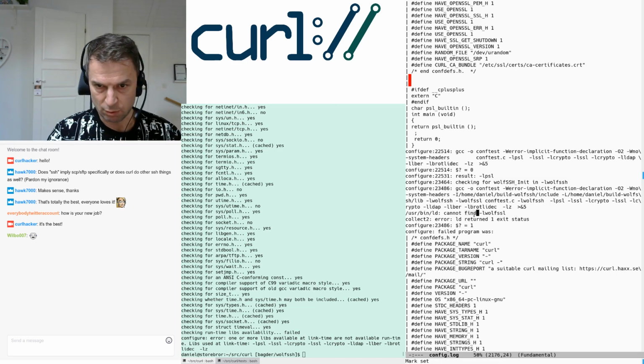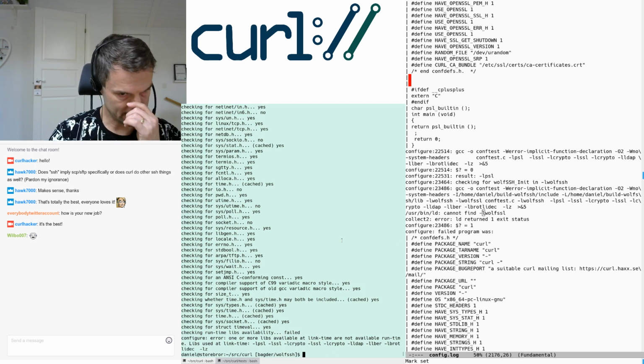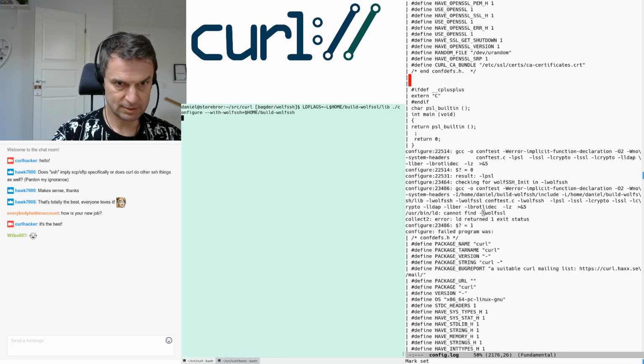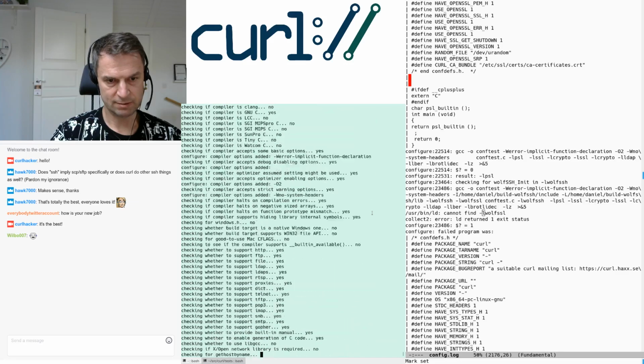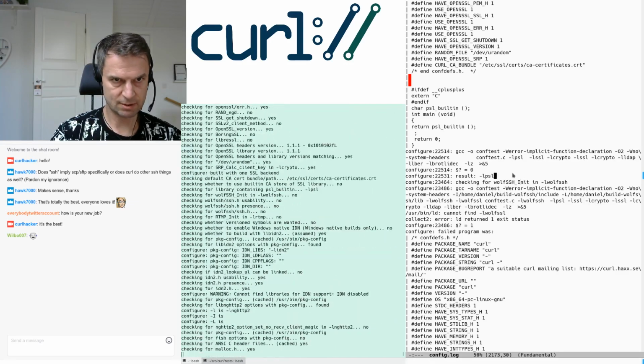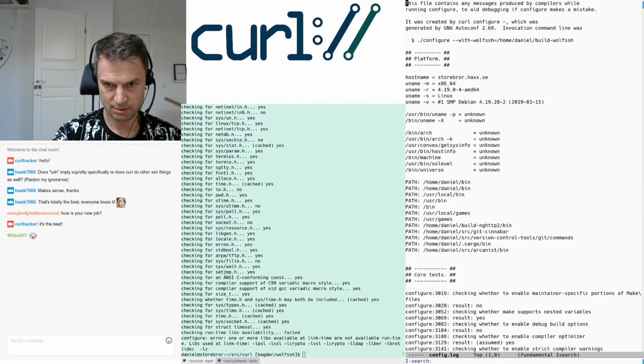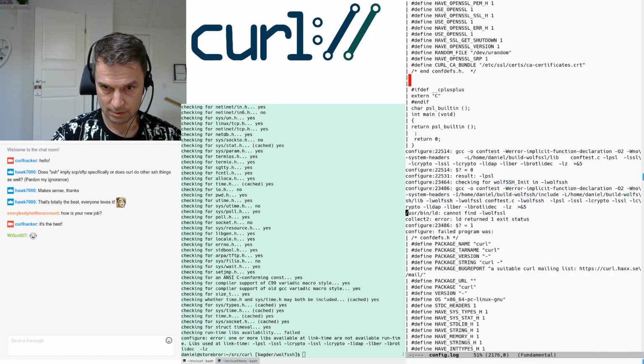I can't find wolfSSL, because wolfSSL is in a different path that isn't set up like that. So maybe if I do it like this, LD flags, and then I... sort of a complicated approach to build, but let's start out like that. Didn't work either. Couldn't find.